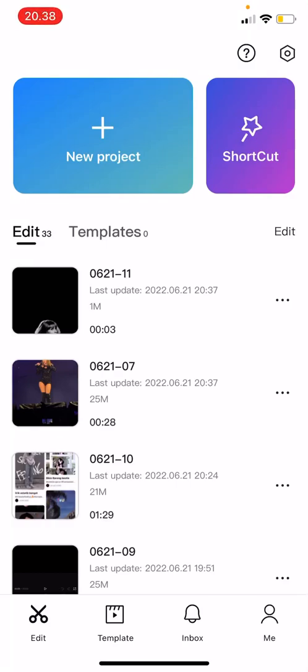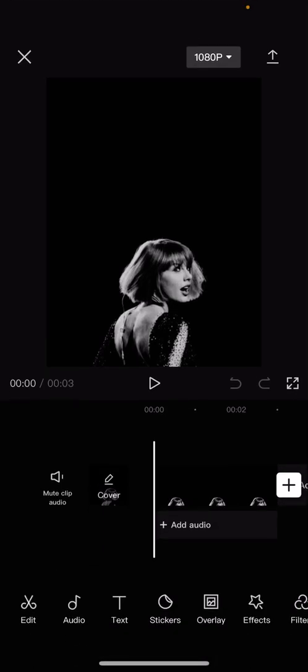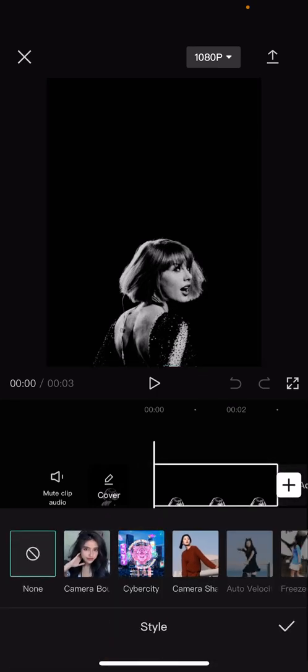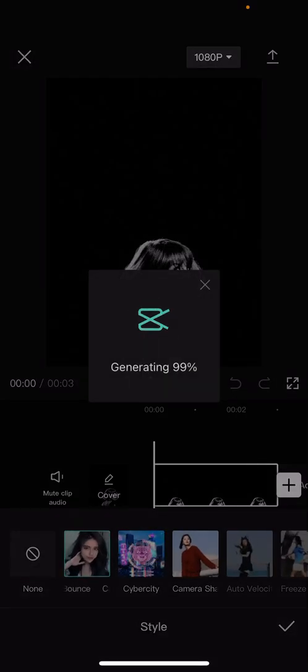In this video, I will be showing you guys how you can add the camera bounce effect on your pictures on CapCut. So open up a project and make sure it is a photo. You can only use this effect on pictures. Select the photo and then you are going to go to style. You are then going to choose camera bounce for your picture.